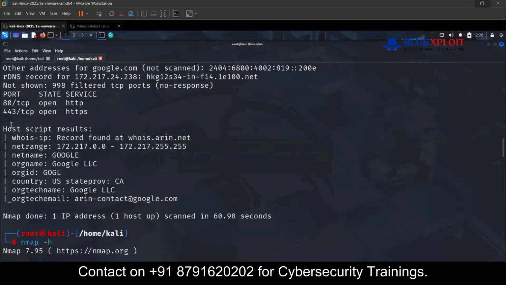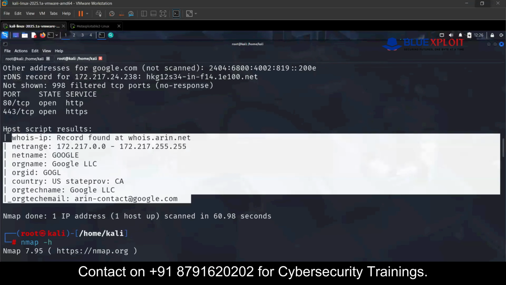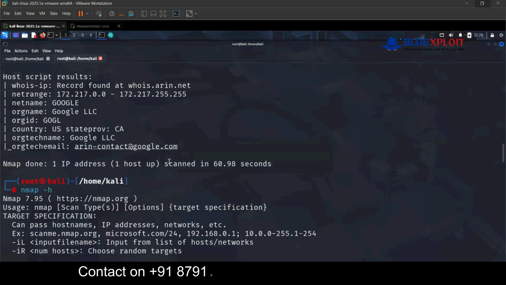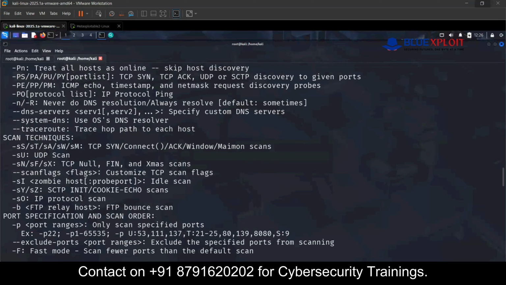So here you can see the whois output for that particular domain, google.com. Like what is the country? Their country is US, organization name is Google LLC, net range is this, whois IP range is this. So you can see a little bit of information about the organization there. Similarly, you can do it for the geolocation as well if you want, and I have that particular feature.